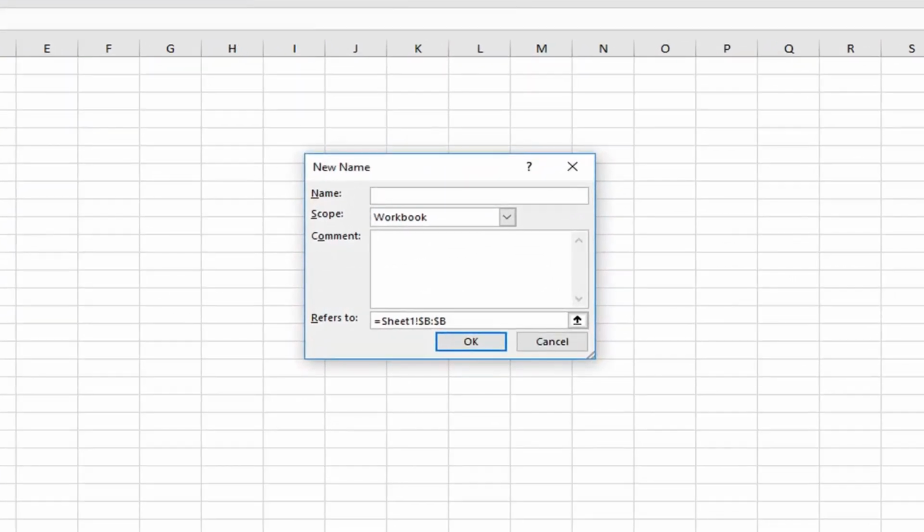So now at this point you can enter whatever name you want. So just say important numbers. Doesn't really matter, but as long as the name is correct and you want to make sure it refers to the correct sheet name, and the scope if you want to set it to the entire workbook or just the one sheet, you can do that right through there. So pretty straightforward. Then left click on OK.